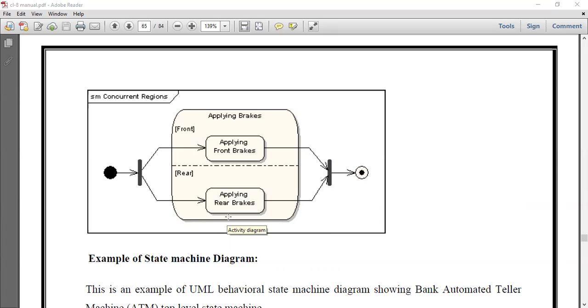Applying brake is the state. For front, applying front brakes. For rear, applying rear brakes. But these are the concurrent activities, denoted by dotted lines to show the two concurrent regions, front and rear regions.